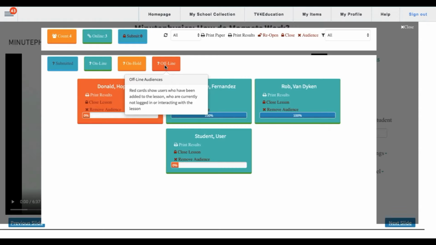If their card is red, it's telling us that they either haven't logged in, or if we're continuing with the lesson and half an hour later we suspect that one of our students has logged out of the lesson or has opened a new browser and is looking at Facebook or something that they're not meant to be looking at, when we come back to the audience panel, we can see that their card is now red, telling us that they're no longer engaging.